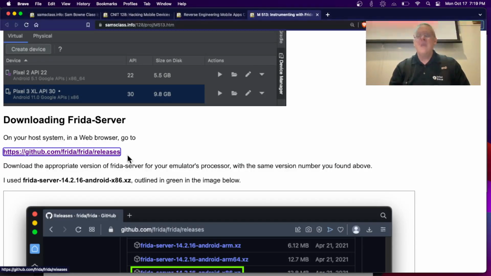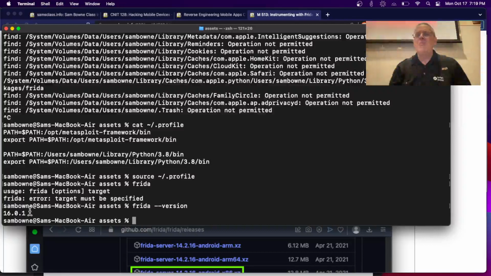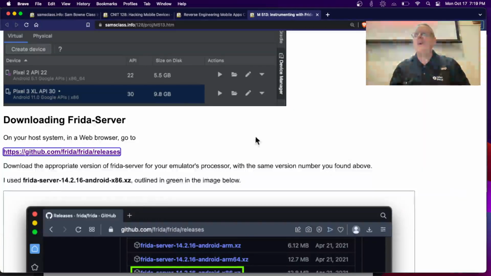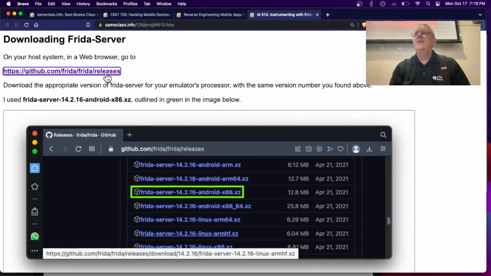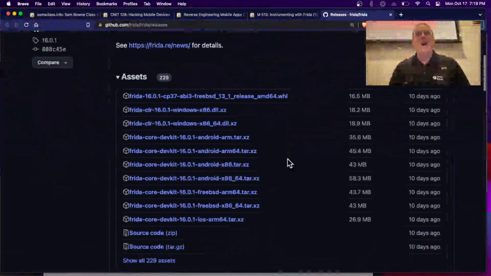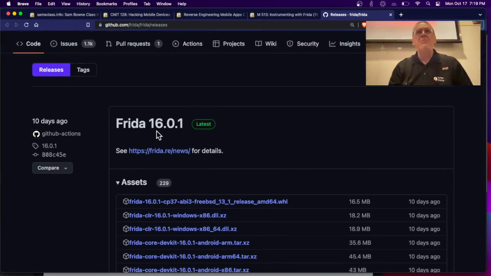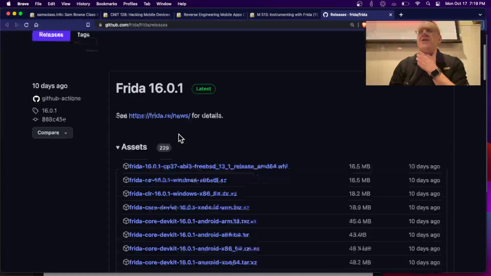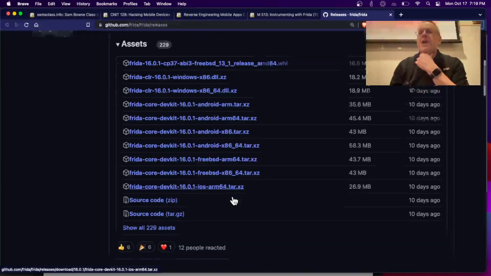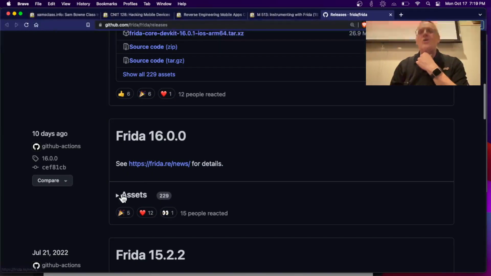So here, it's on my M1, it's version 16.0.1. So you have to go to the releases page where they have every old version, and now you know why. You will have to find the one that matches it, and it has to be at least the same major version. So there isn't a 16.0.1 server, but there is a 16.0 server.